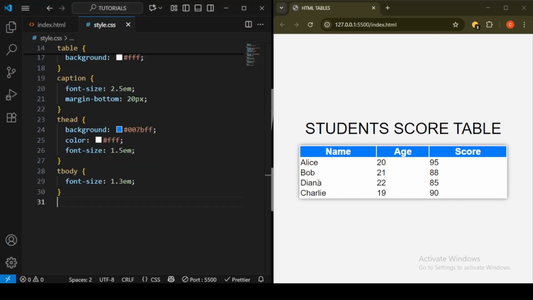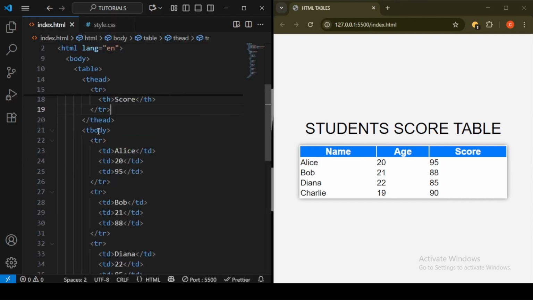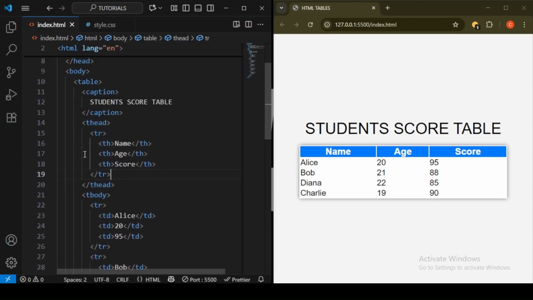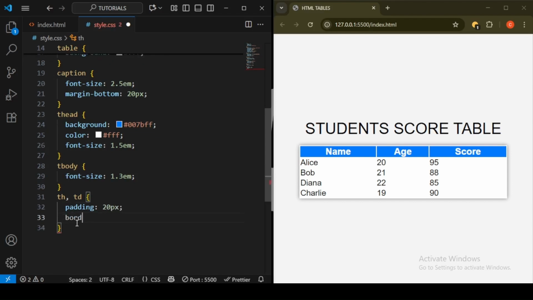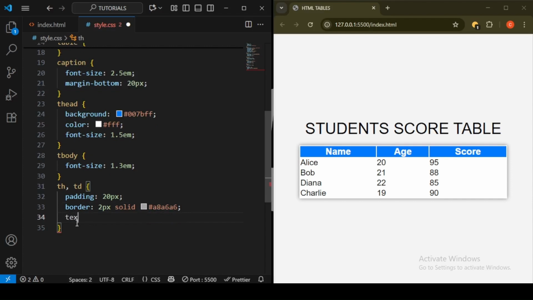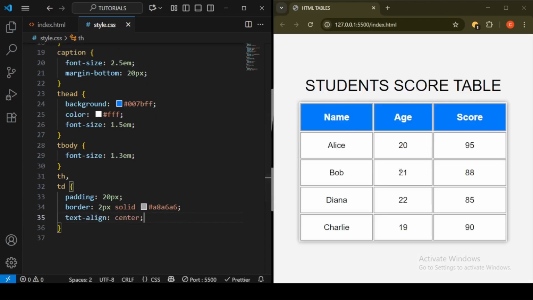Next, we have to add styles to the individual cells over here. So we target that with the table header and the table data element name. So with the TH and the TD element, you can target the individual cells. So we add a padding of 20 pixels. Set the border to 2 pixels solid in a gray color. And you can set the text align property to center the text here.